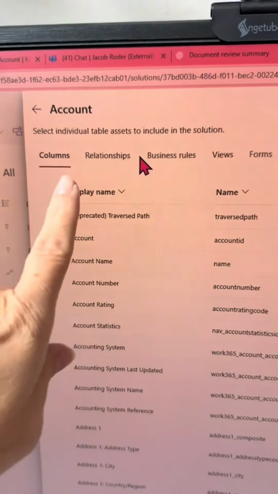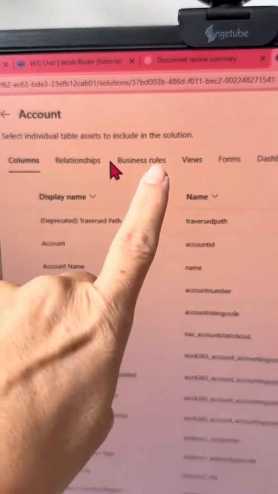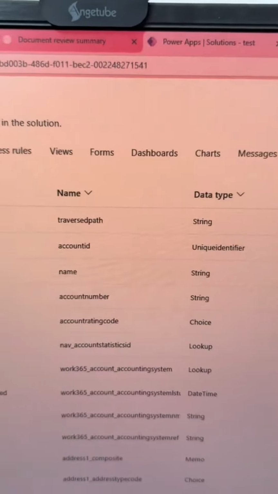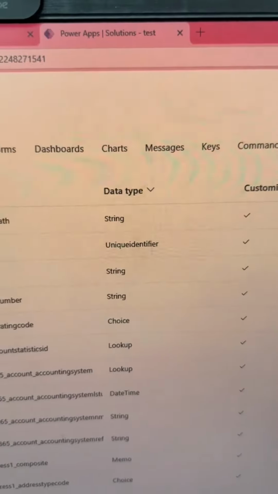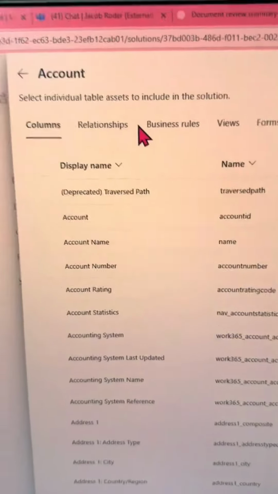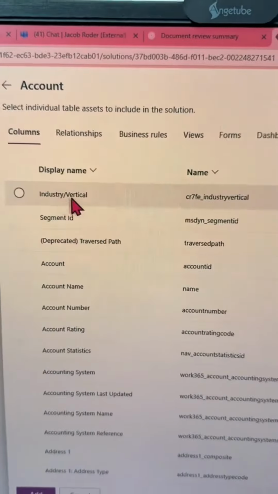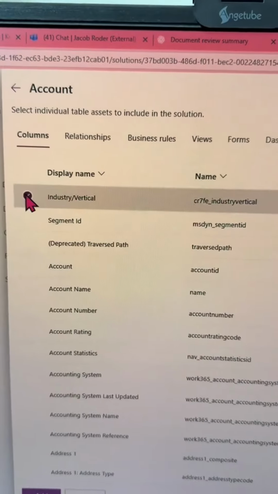And what you can see here is that you have columns, relationships, business rules, right? You have views, forms, dashboards. You can pick the specifics that you want. So if we take a look at columns, we have this customized field here. So I'll go ahead and add that.